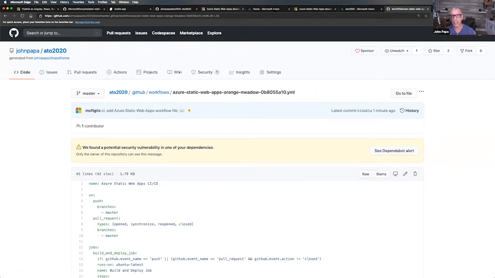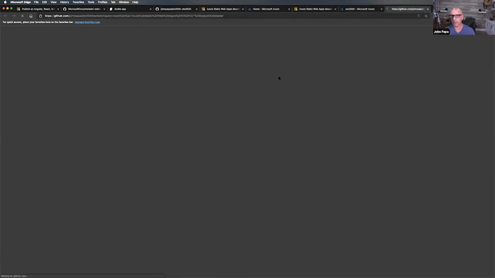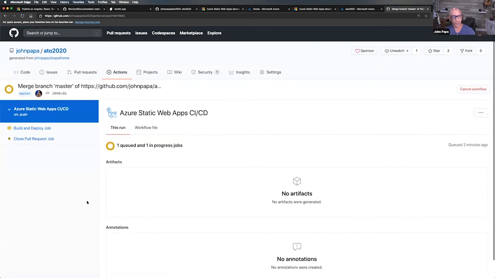Now, if we want to see, we'll close this window. If we want to see the GitHub action runs, we can see under here deployment history. We click on that. It's going to show us all the runs for that particular workflow file. The first 2 failed, which we knew were going to happen because we had that linting issue. But now that we pushed up the changes, you'll see that we've got this yellow circle, which means it's running. So if we click on that, we can now see the job is queued up.